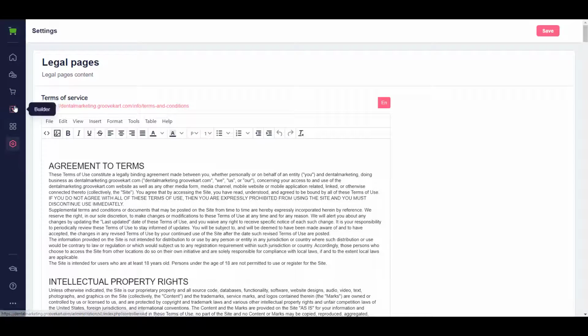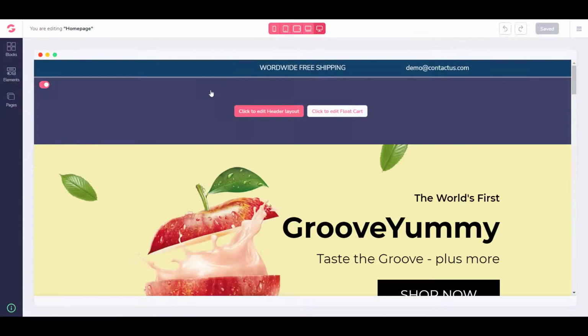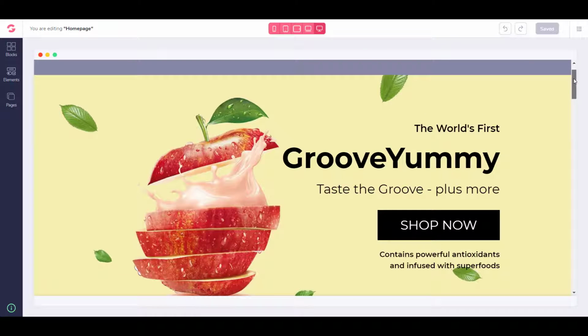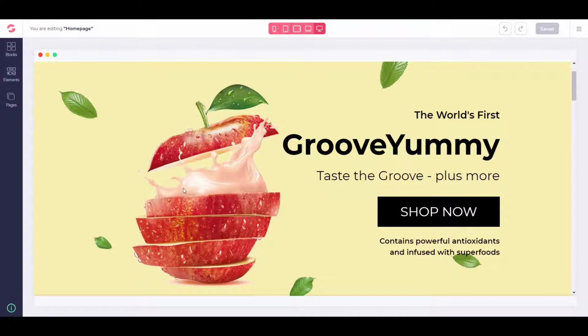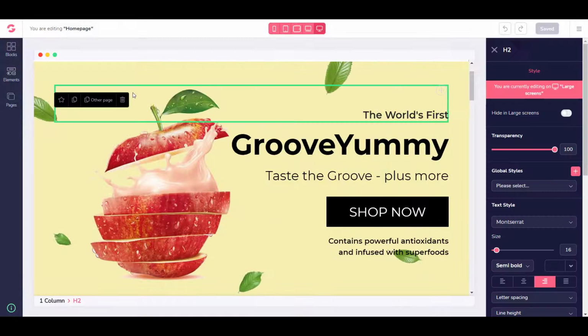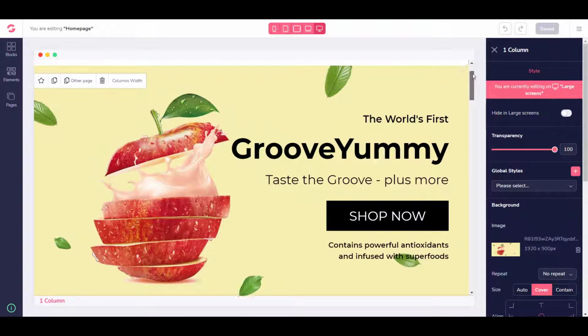Then another thing you want to change is the design. So we can go to builder. They already have a default design there for you, and all you need to do is drag and drop to change anything you want. For example, if you are starting a t-shirt store, this picture is definitely not relevant, so you can choose the element.